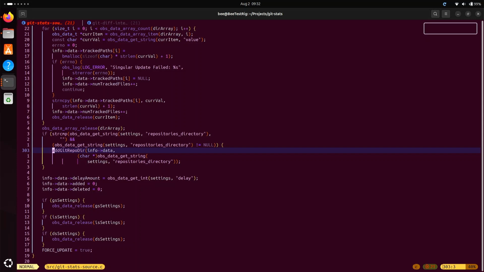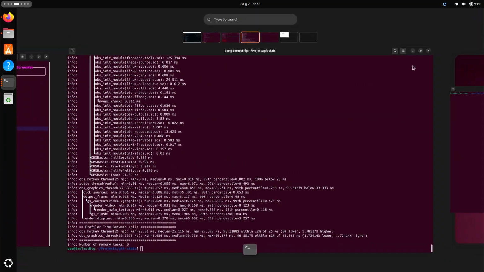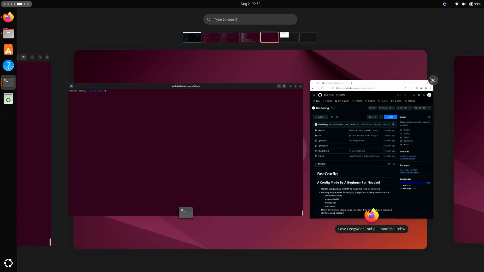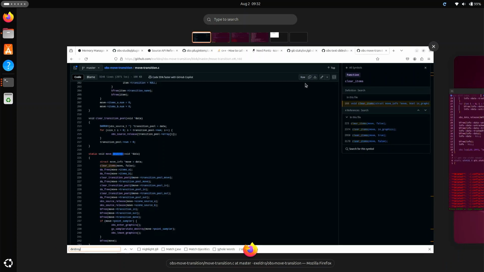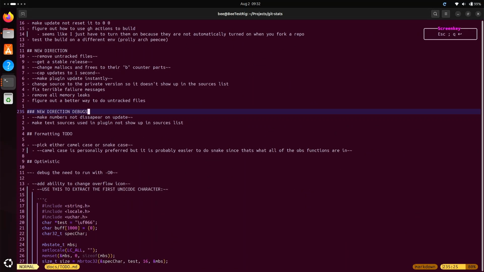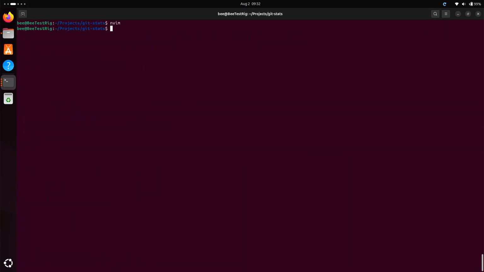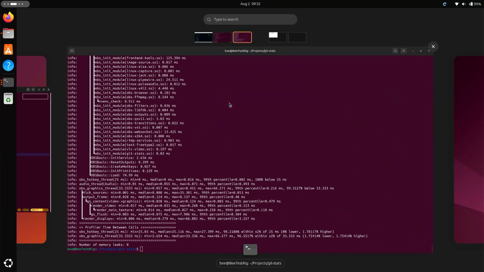I don't remember exactly where I left off, but I'm pretty sure I was getting some sort of memory leak on update still. Apparently, I didn't test it properly. Or I shouldn't say properly, I just missed something. Can I drag this over here? Cool.